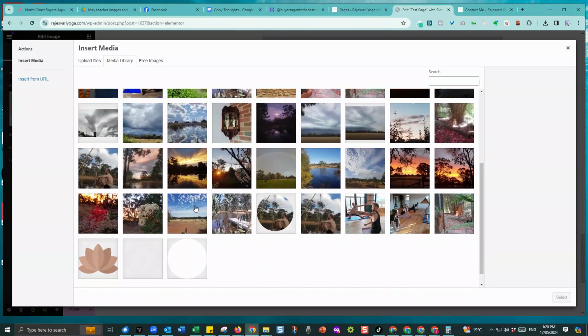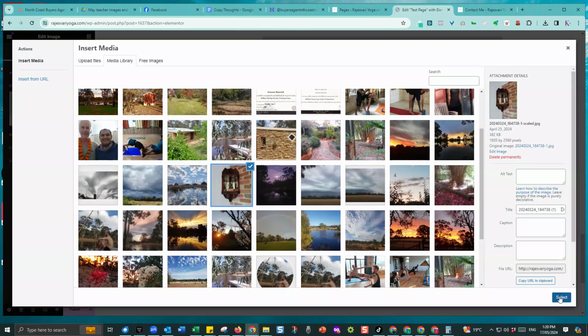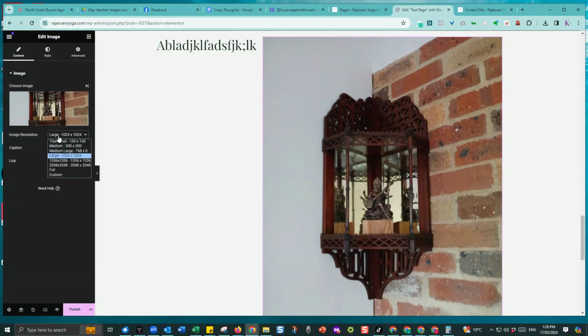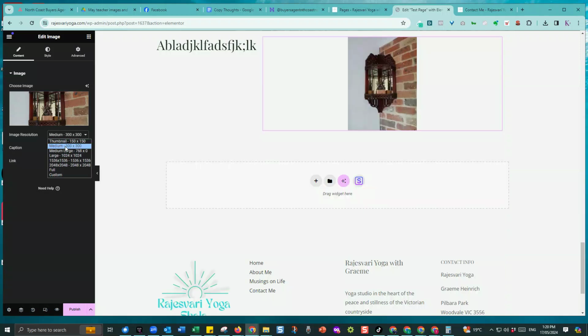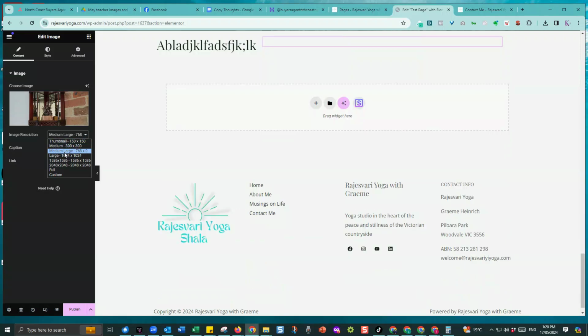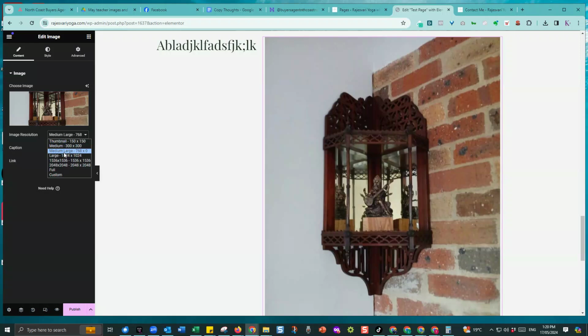Oh, I don't know. What haven't I used? I haven't used that one anywhere. Select. And then there's things like, what size do you want the image to be? Do you want it to be large? Do you want it to be medium large? Do you want it to be a thumbnail?